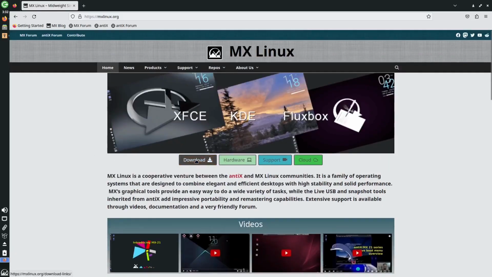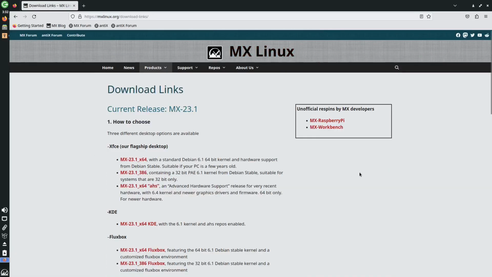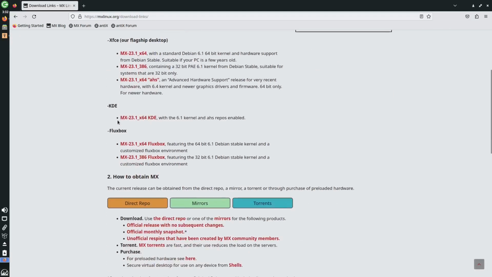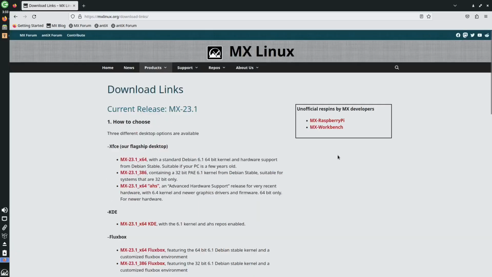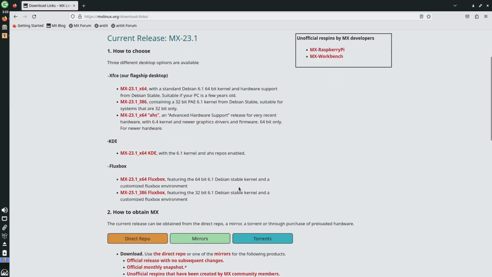So let's go to the download. We could see the flagship desktop, the KDE, and the Fluxbox, and at the same time they are direct, mirrored and torrent ways to obtain the MX Linux. They also have the unofficial re-spins of MX Raspberry Pi and the MX Workbench. And of course, they also have the 386 support for the old 32-bit computers.